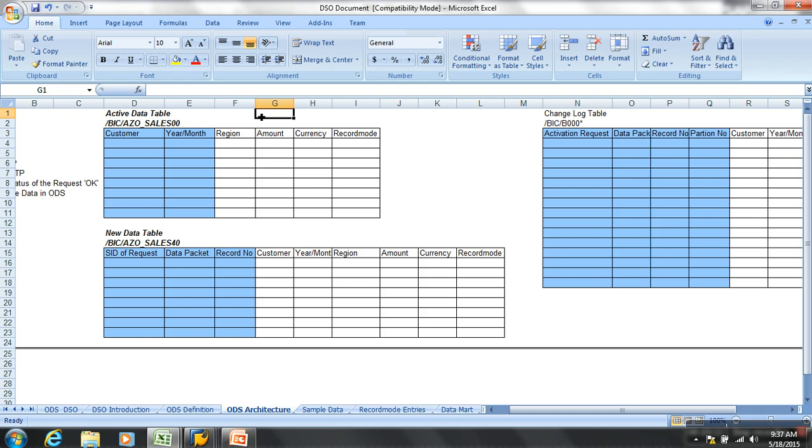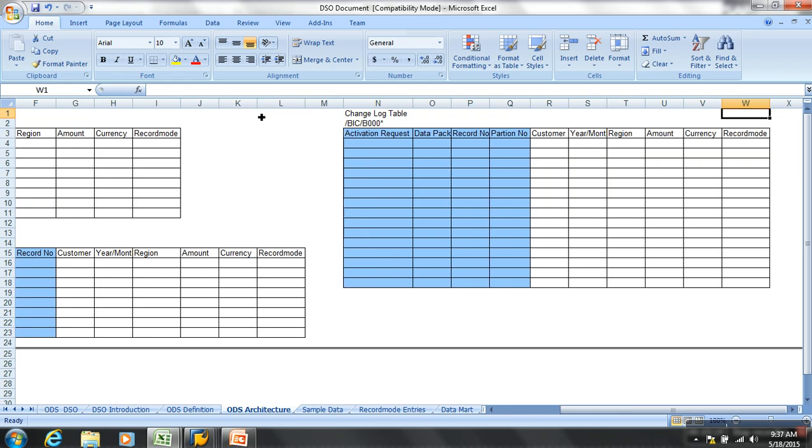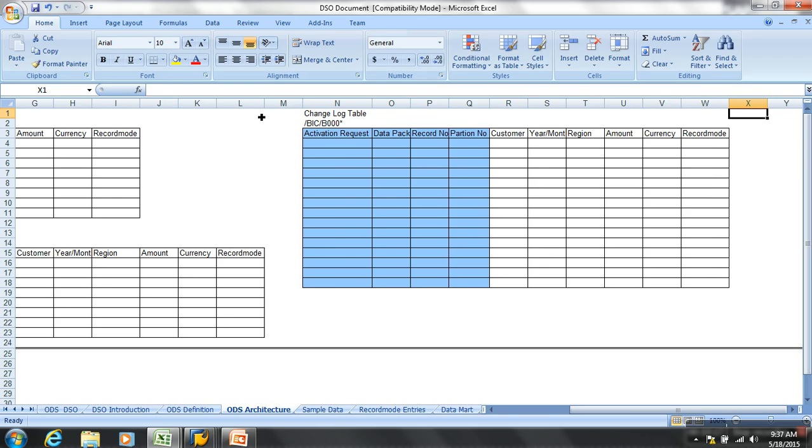Active table. There will be one more table called what? Change log. The change log table will have key fields, data fields, record mode, plus 4 technical keys: activation request, data packet number, record number, partition number. And these technical keys will be the primary key in this table. This is how you will understand why this is okay. These are the 3 tables that are created.